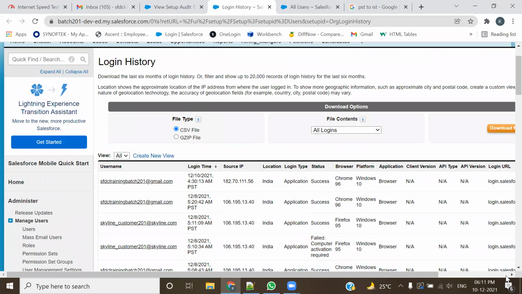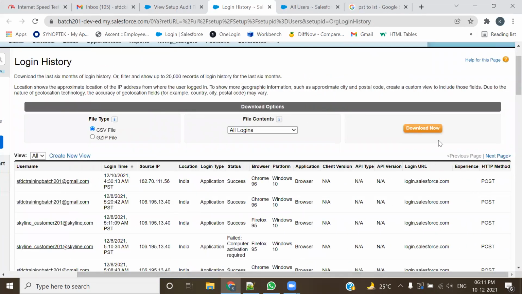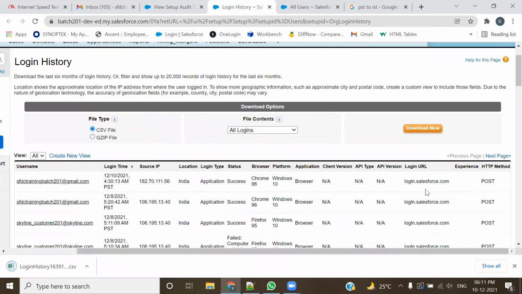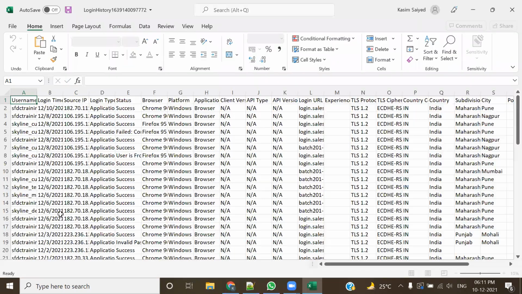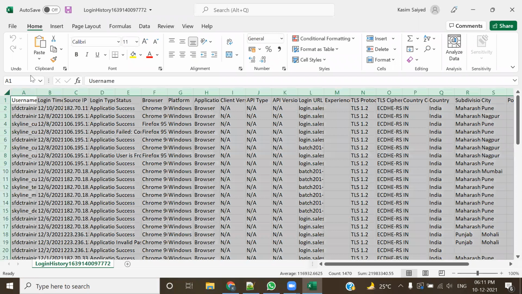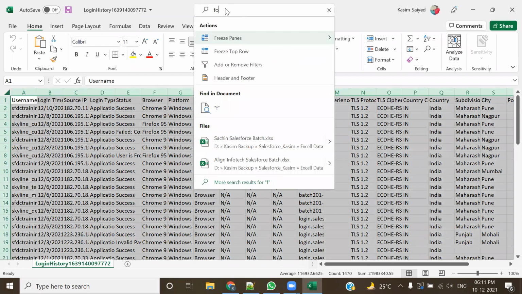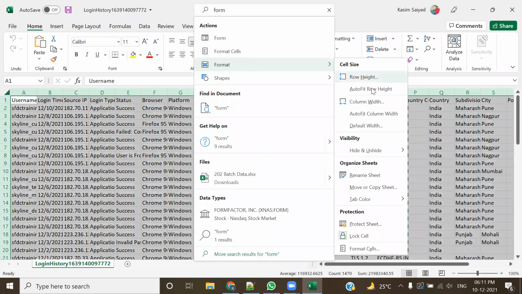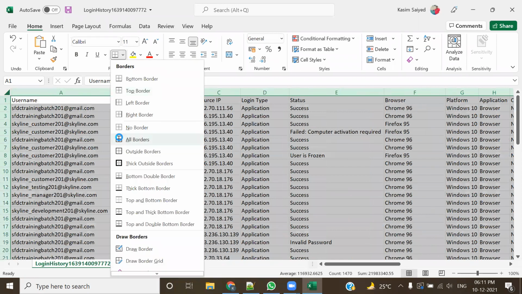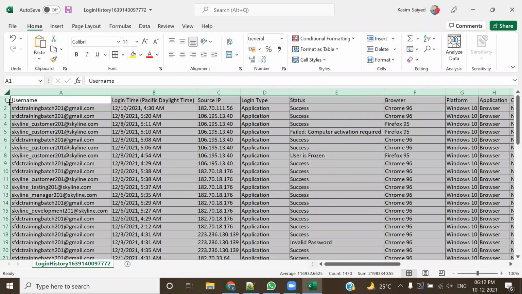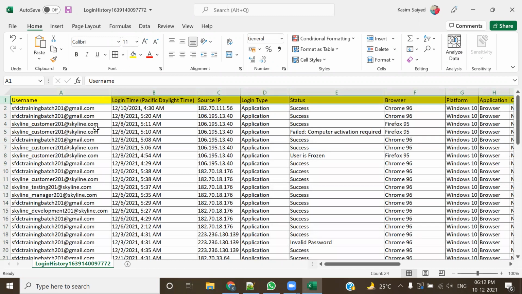So what I'm going to do is, there's a button, download now. So I'm just downloading this login history. And see, I have come up with this. Let me open this file. It's a comma separated value, a CSV file. Let me make a few formatting changes so that we can see it properly. And all borders all over.